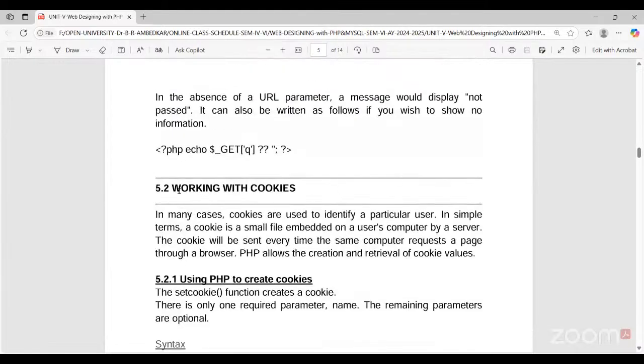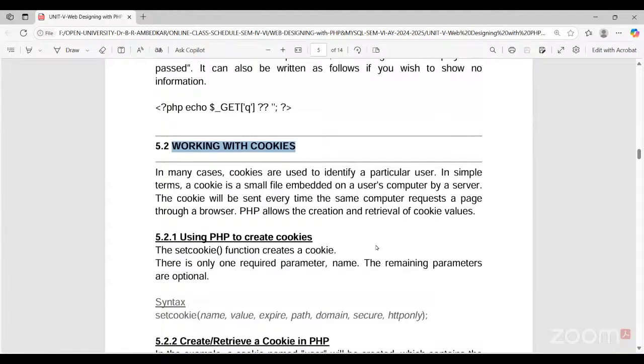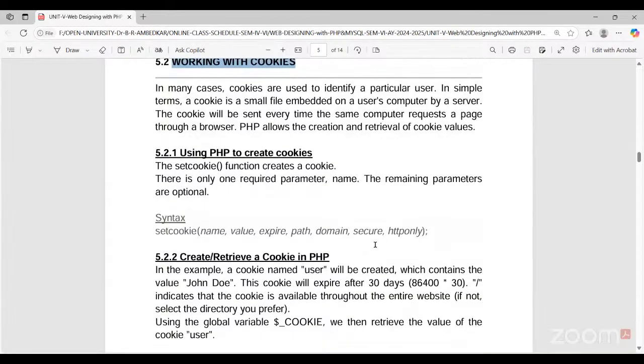How to work with cookies. In many cases, cookies are used to identify a particular user. If you look at your browser search history, you will find cookies there. So if you want to identify any particular user, you can use cookies. In simple terms, a cookie is a small file embedded on the user's computer by a server.